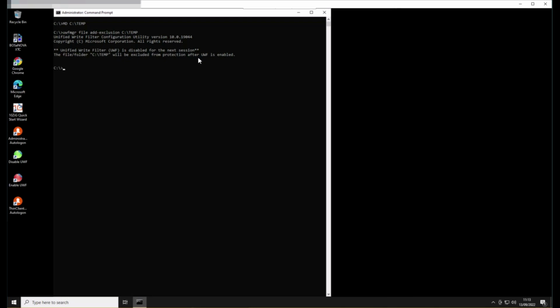We need to enable the filter again now, just so the whole drive is protected and only c:\temp is excluded when it boots back up. Let's restart the Thin client once more, wait for it to boot back up again, and see what our current session settings look like again.